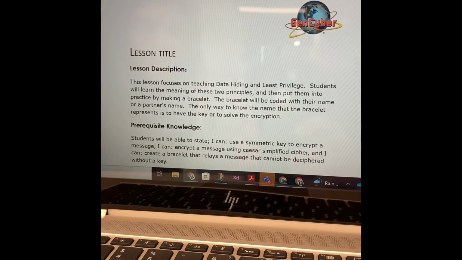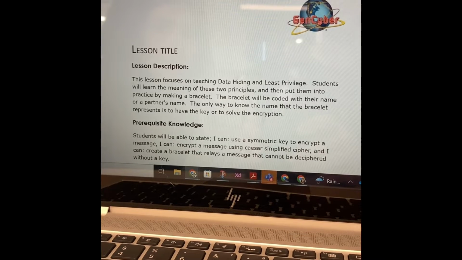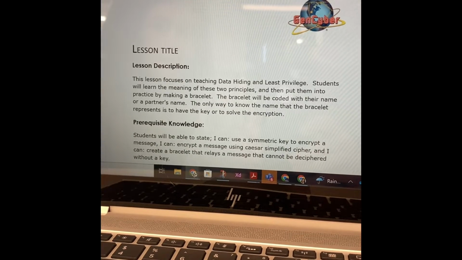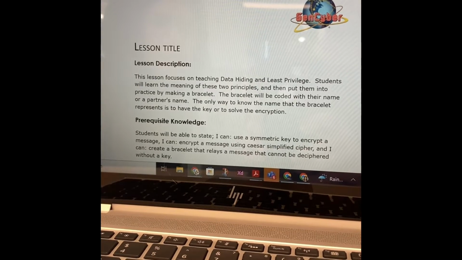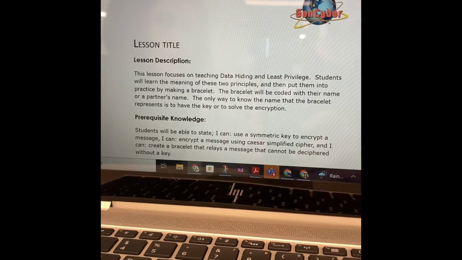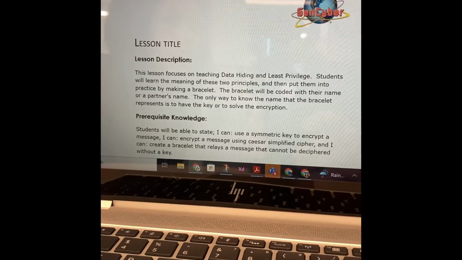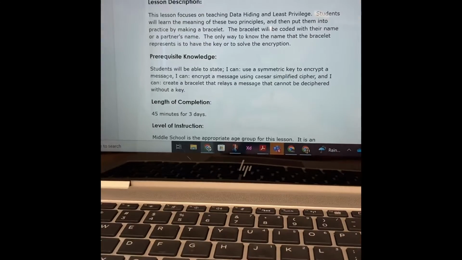This lesson focuses on teaching data hiding and least privilege. Students will learn the meaning of these two principles and then put them into practice by making a bracelet. The bracelet will be coded with their name or partner's name. The only way to know the name that the bracelet represents is to have the key or to solve the encryption cipher.